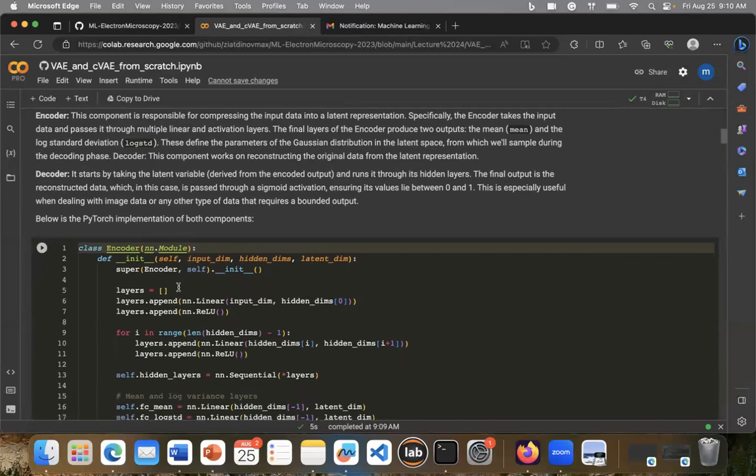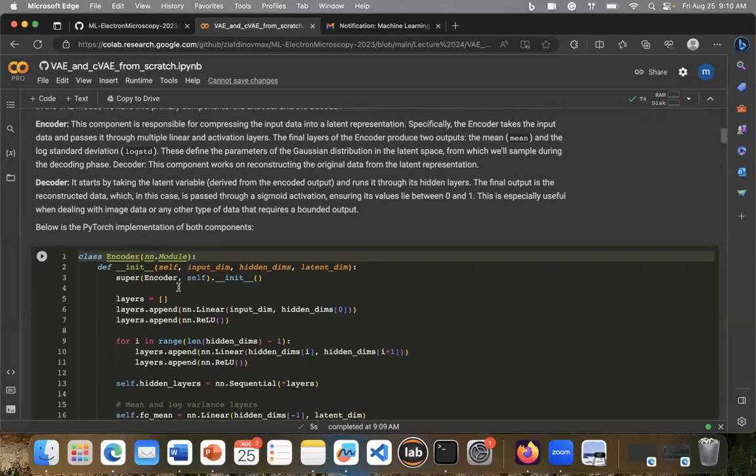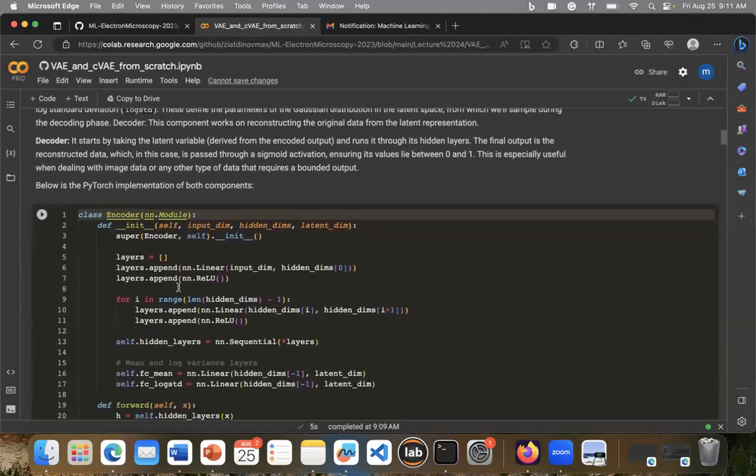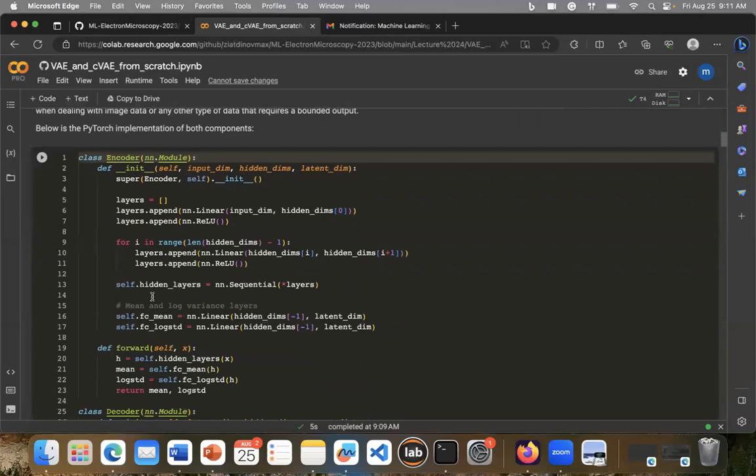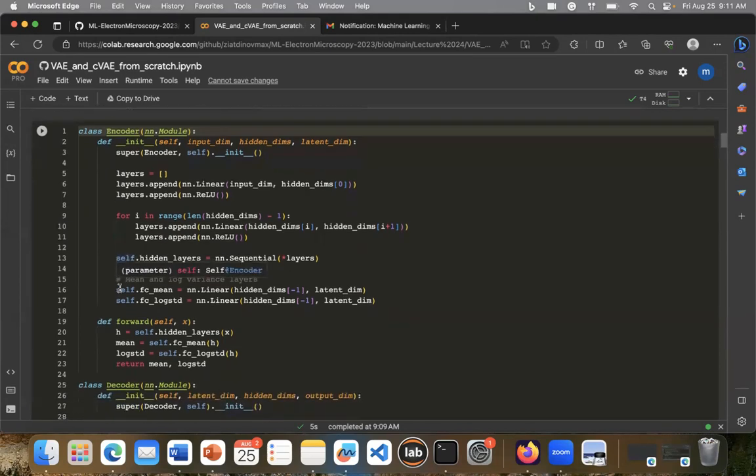So it takes the highly dimensional input data, such as a stack of images, and passes it through multiple hidden layers. This could be just regular linear layers followed by nonlinear activation, or it could be convolutional layers. For today's talk, we'll just consider linear layers, right? So you pass the input through these hidden layers, and then in the end, it maps to a mean and standard deviation of a Gaussian distribution, right?